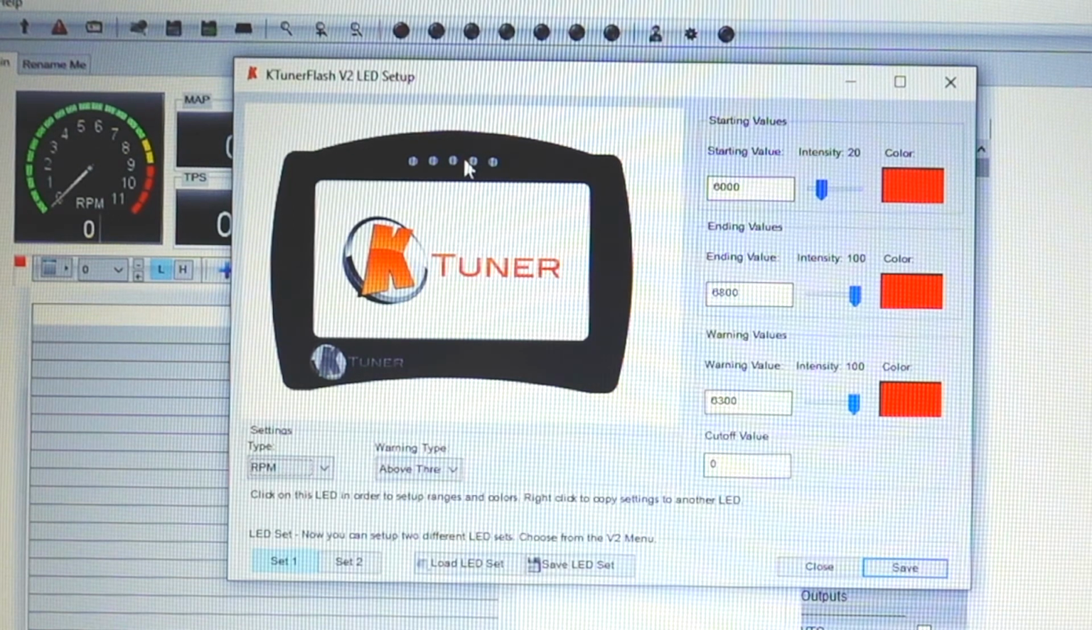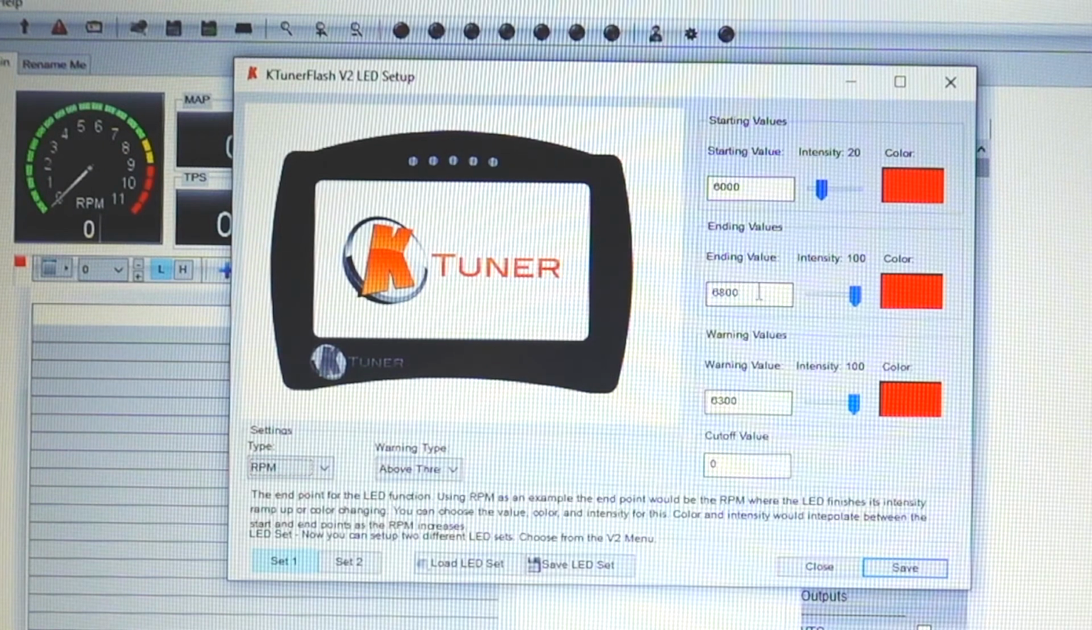So that is how you set each one of these LEDs: when you want it to start coming on, what color, what intensity level of the color, and how long, or when, you want it to continue to stay on until.